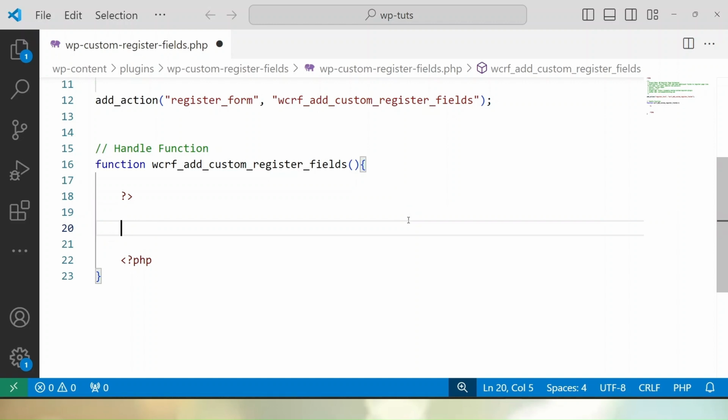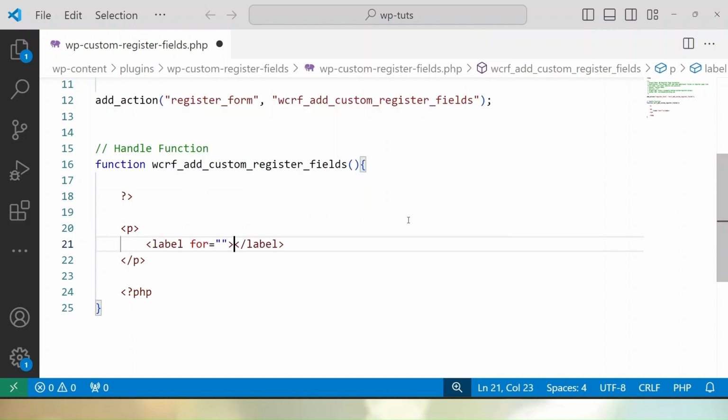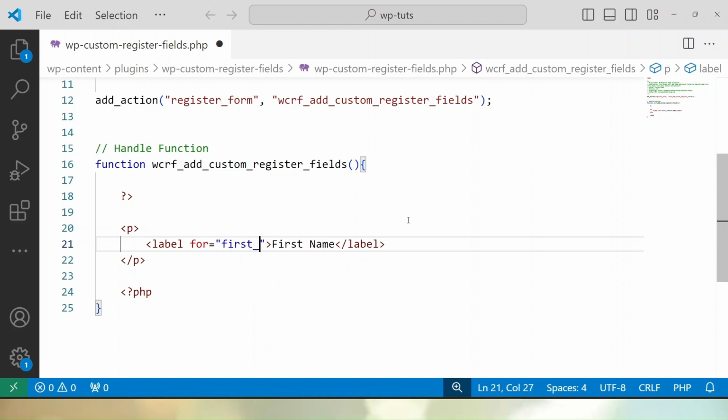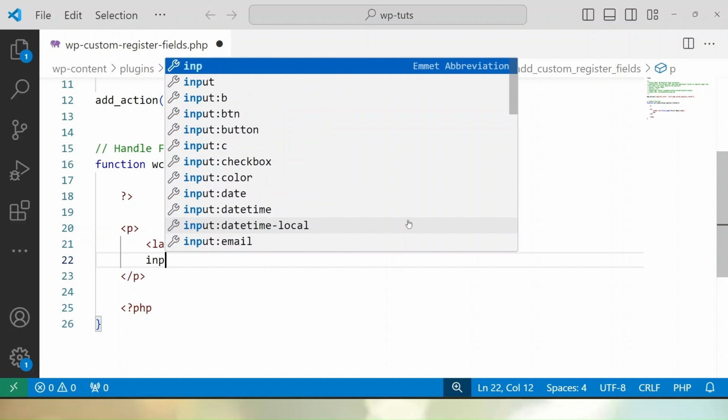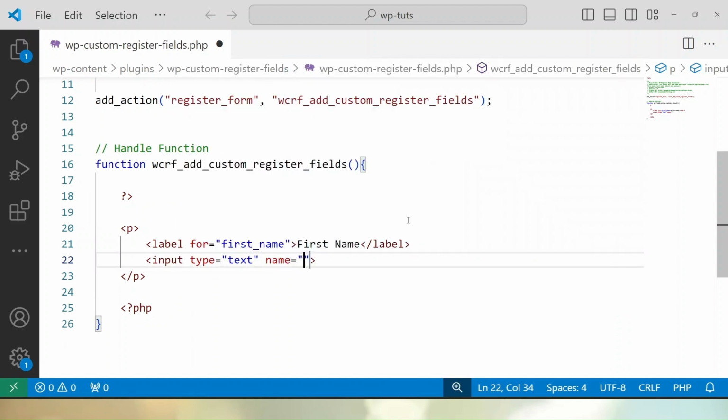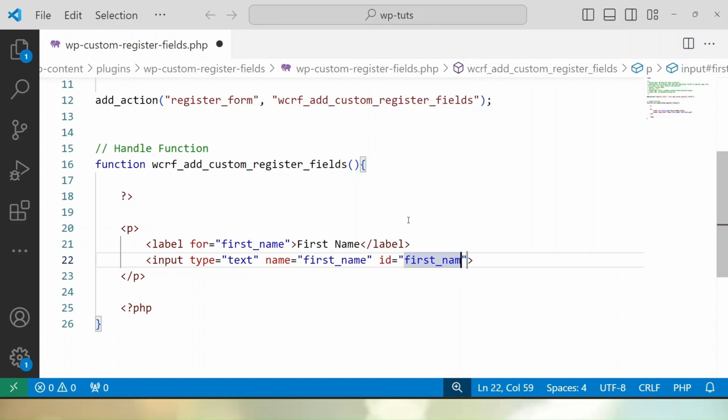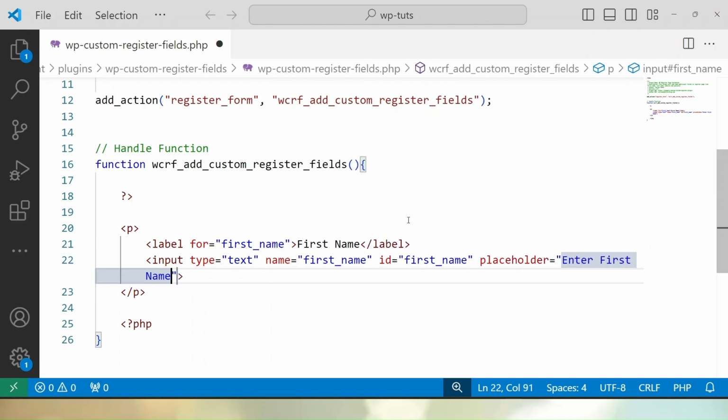So first I want to create our first name field. Here, let's create a paragraph. First I will create a label and call it First Name. And inside it, let's say first_name as the for attribute value. Then we pass input type text, name equals first_name, then ID equals first_name. If we want to put some placeholder, let's enter First Name. Next, after this first name, we can add last name, website and password. But for the time being, it is okay. Let's save these changes and see how it works.